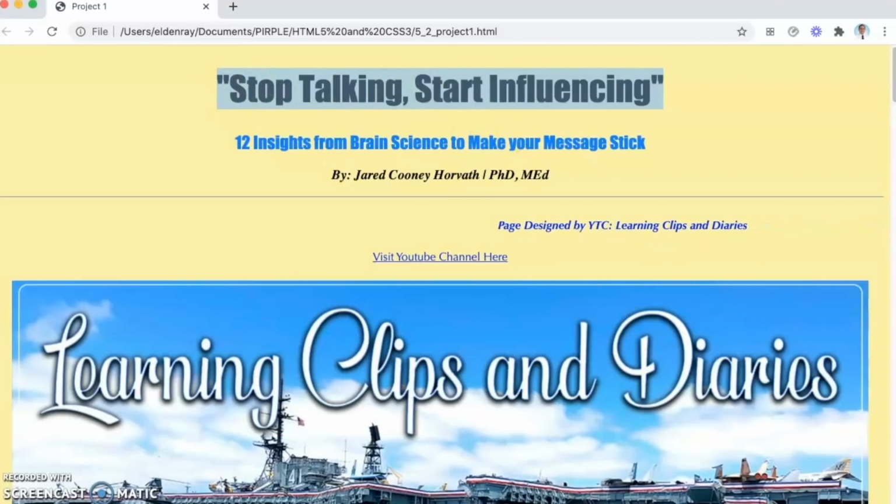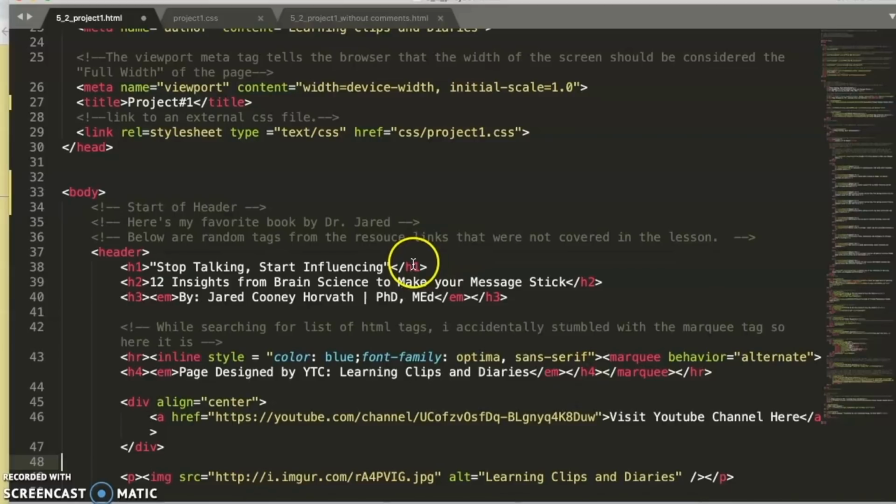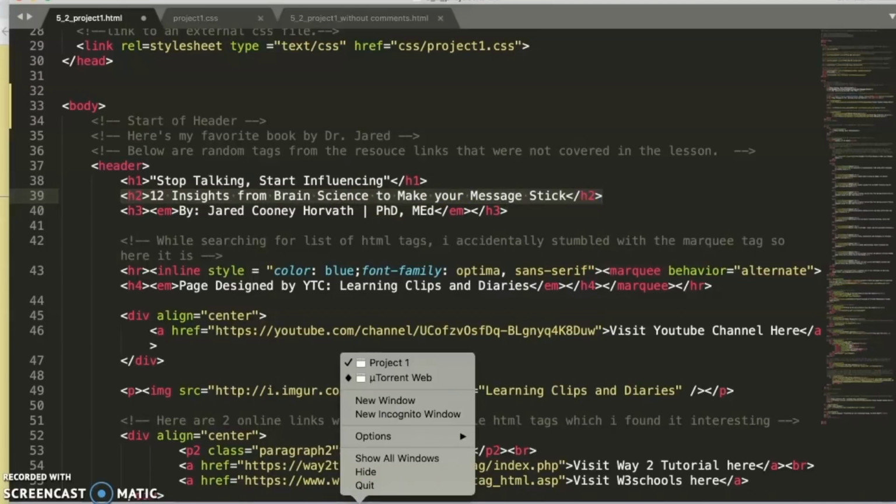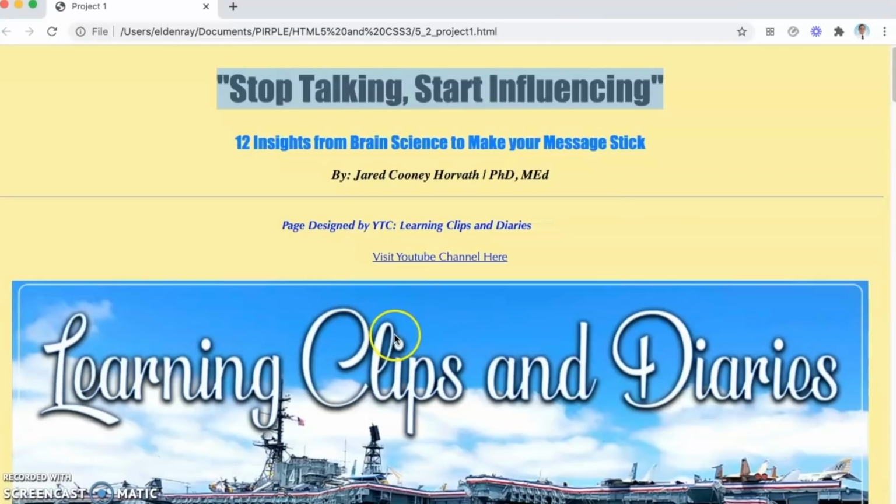So this title here is actually referred to this one here. So I just use H1 there, and that's the largest heading tag, H1, and below that H1 is the subtitle, H2 here, which is the 12 insights from brain science to make your message stick, H2, and that subtitle refers to this one here.